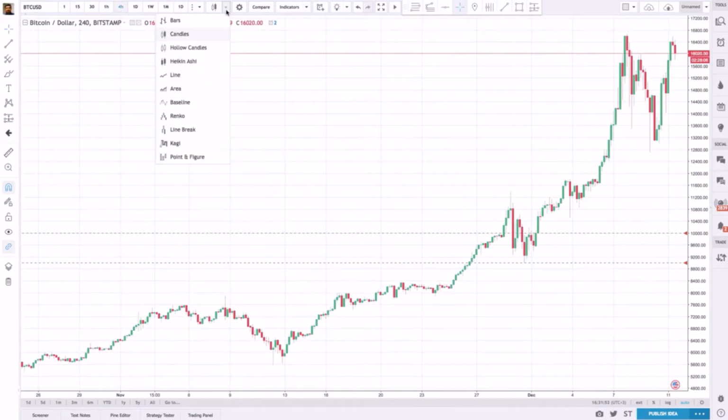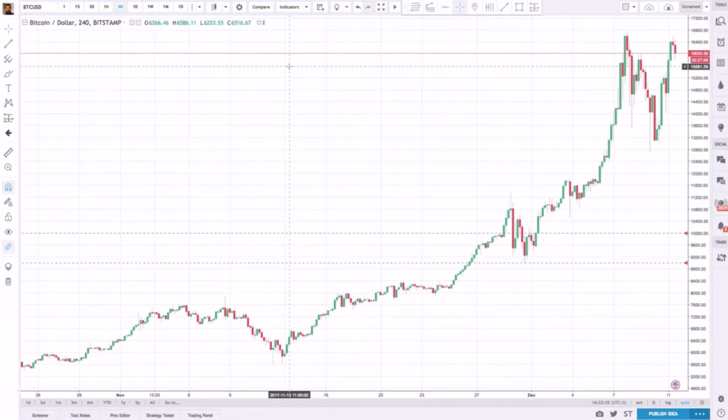Now you can choose whether you want candles or you want bars. I prefer to use candles. Sometimes bars are quite easy and easier to work with. Point and figure is if you are premium or Pro Plus membership with TradingView, you get to use that as well. But I think for the time being, we are perfectly all right with these candles.